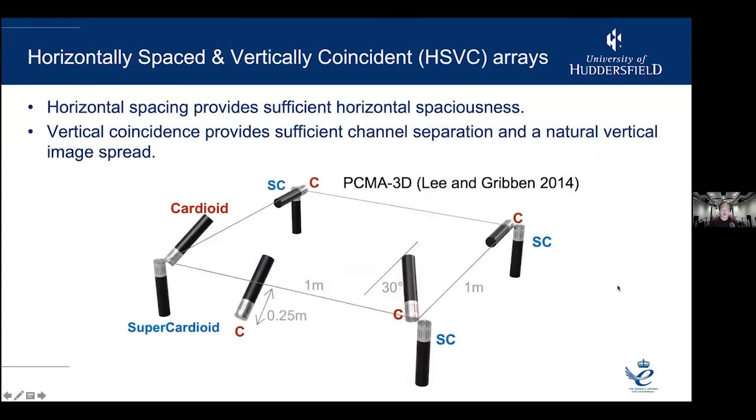So this finding has been applied to several different microphone techniques. This is my own array called PCMA 3D. This has this vertical coincident array configuration. And the benefit of this, here, the main microphone is capturing source and the upper microphone is capturing ambience.